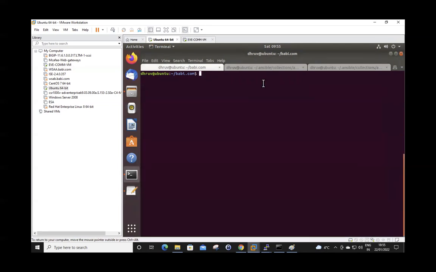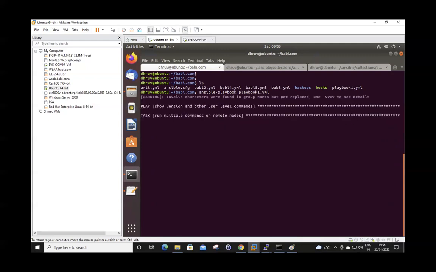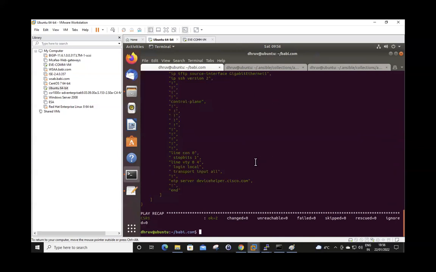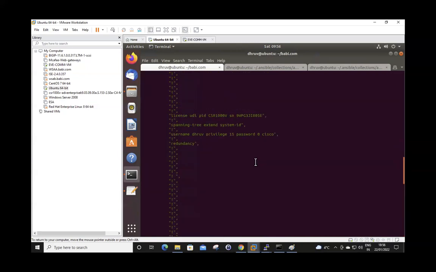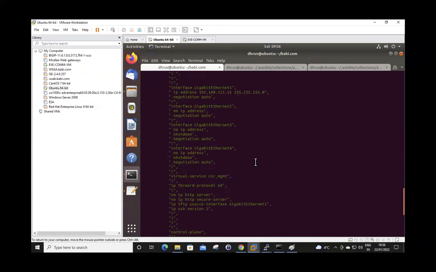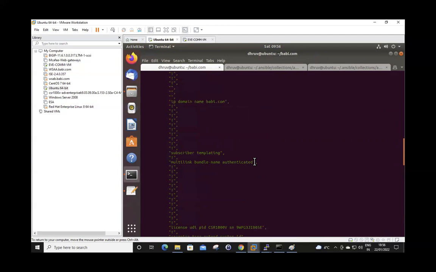Going back to the CLI, as I mentioned, to run a playbook, the syntax is ansible-playbook and the playbook name, and enter. As you can see, the playbook is successfully executed, and it has downloaded all the configuration, that is the show running configuration, from the router.